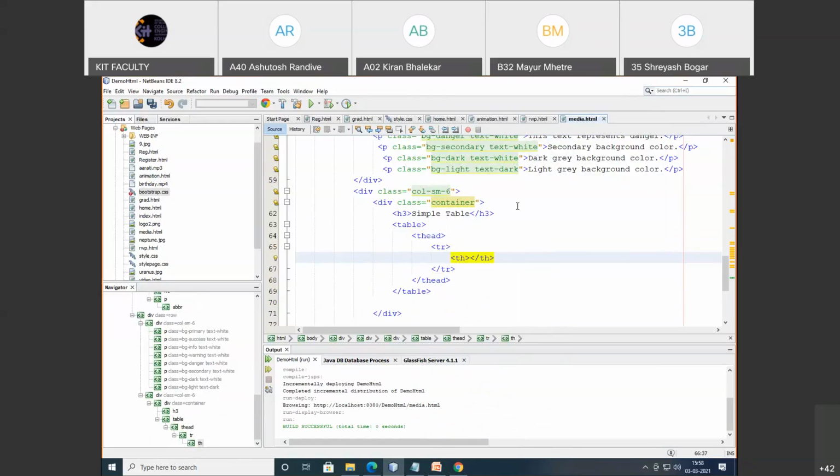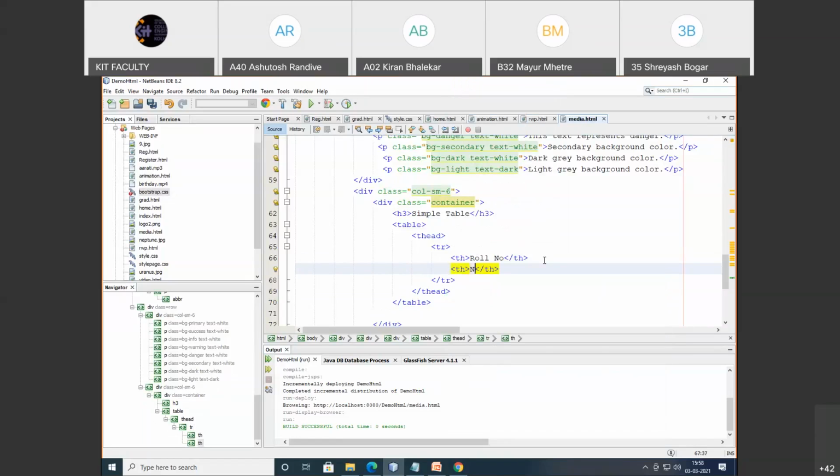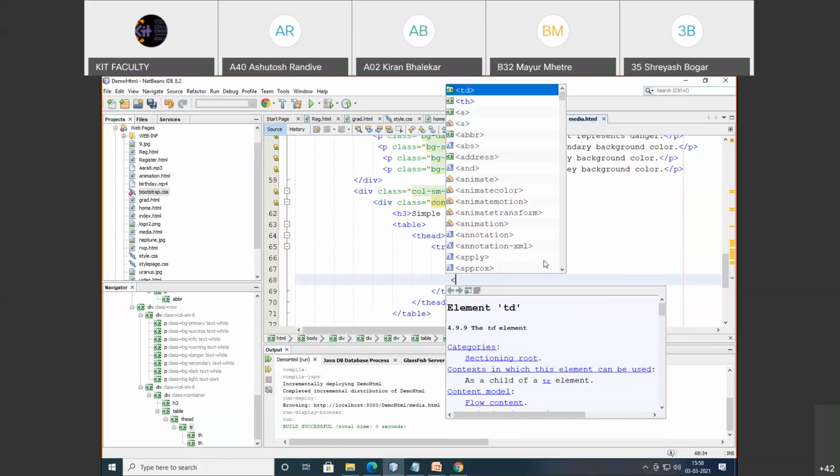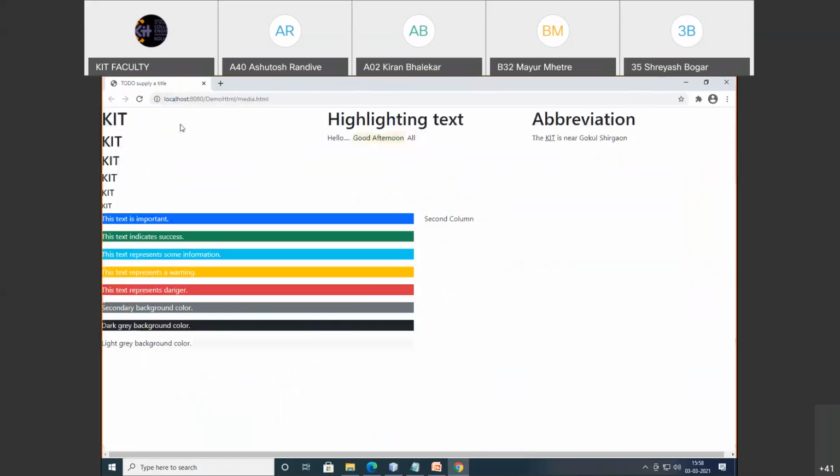Suppose my first column is roll number. Second column is name, and third column is age. Okay, now check the output. Okay, the simple table is added, with the headings roll number, name and age.